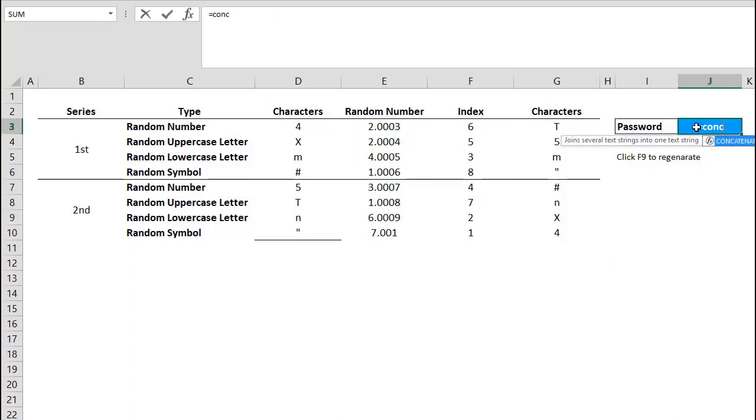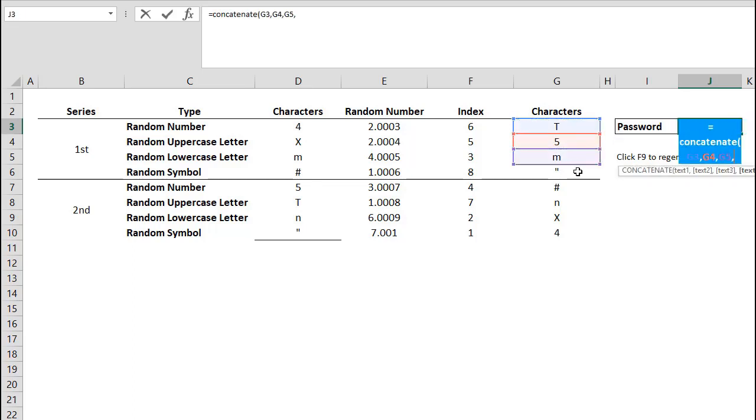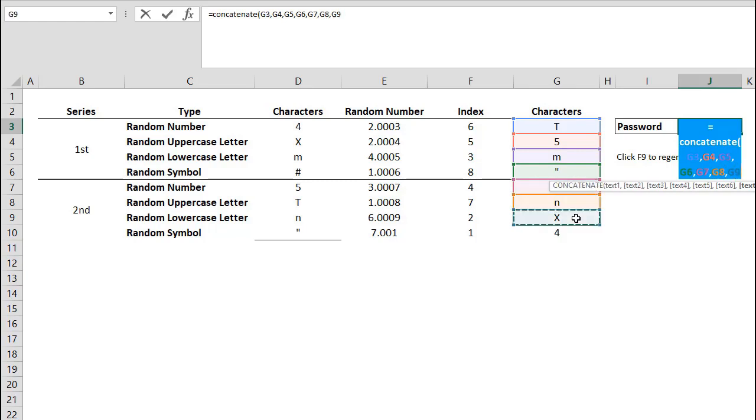Finally, we use a CONCATENATE function to combine everything we've created. You can customize this method however you like to generate your own strong passwords.